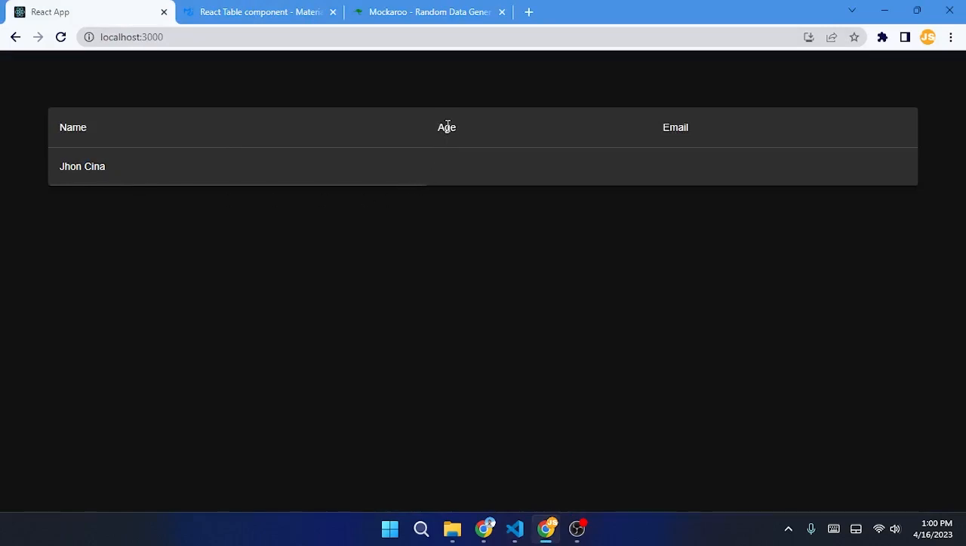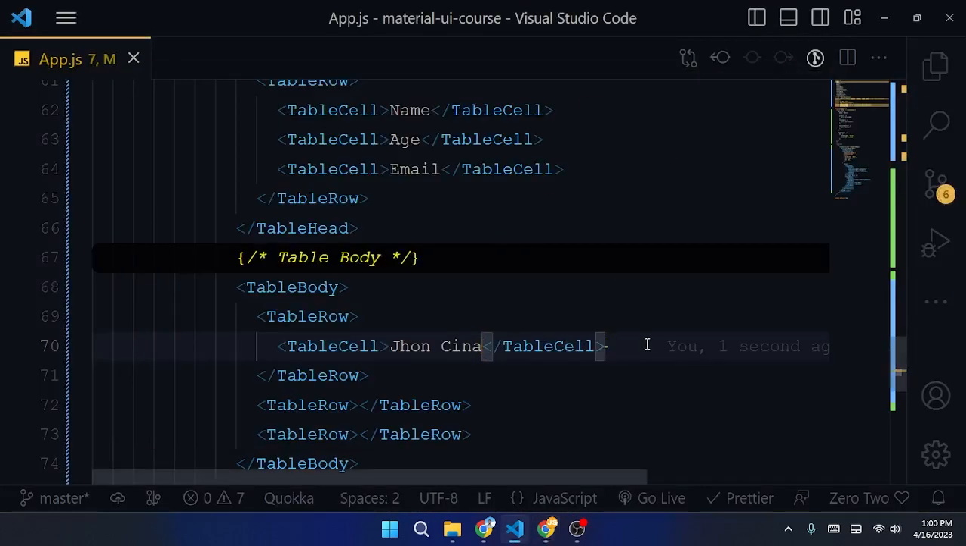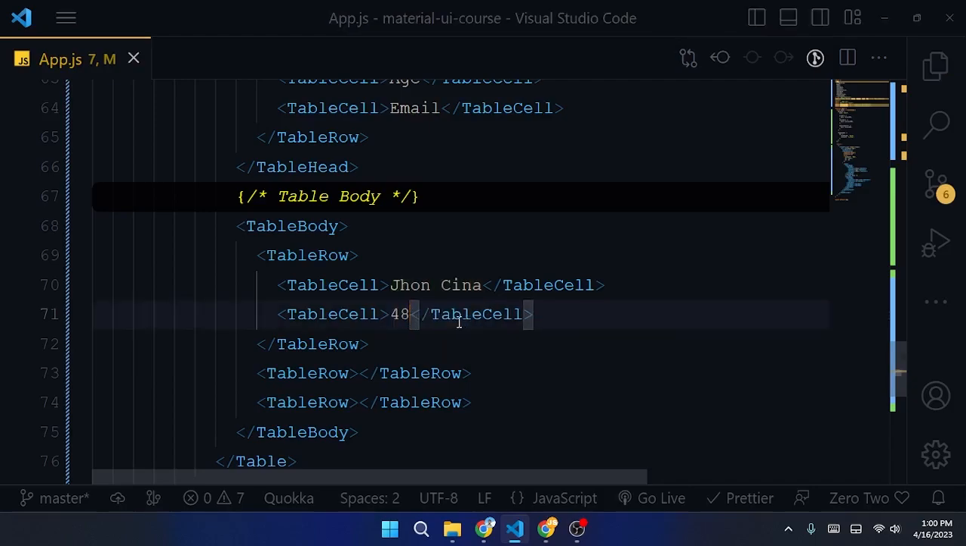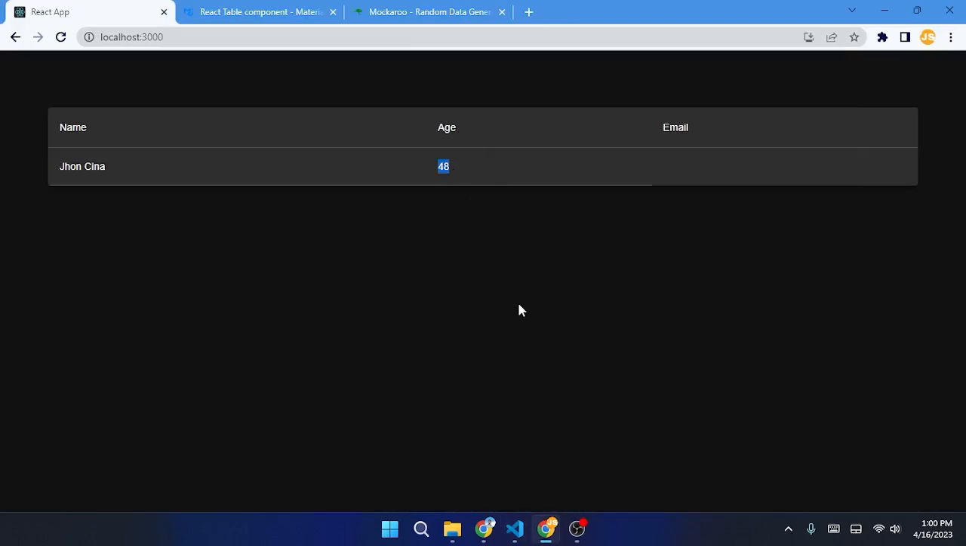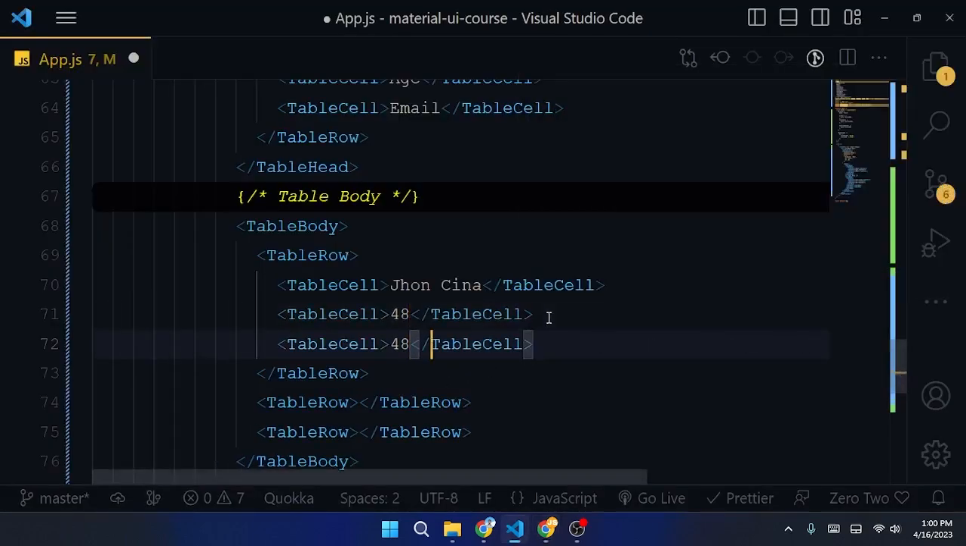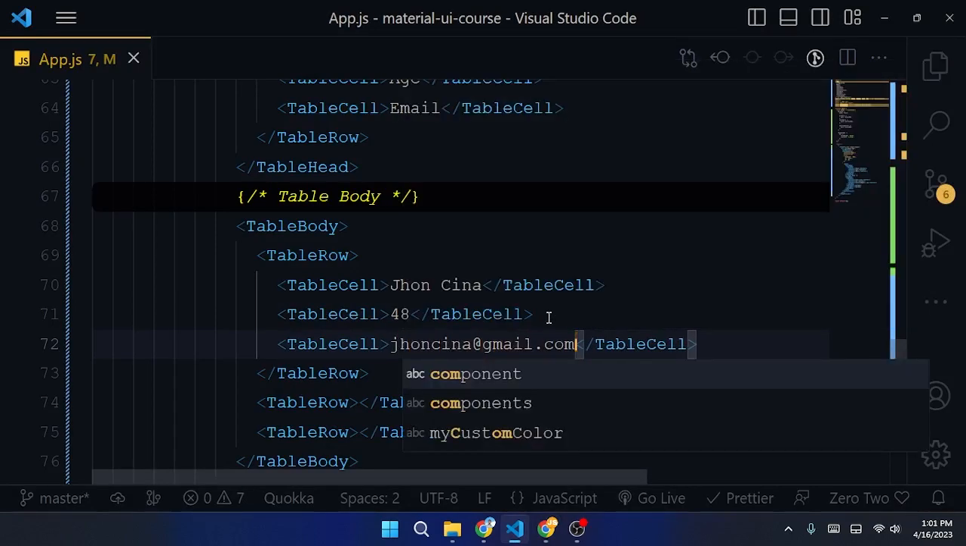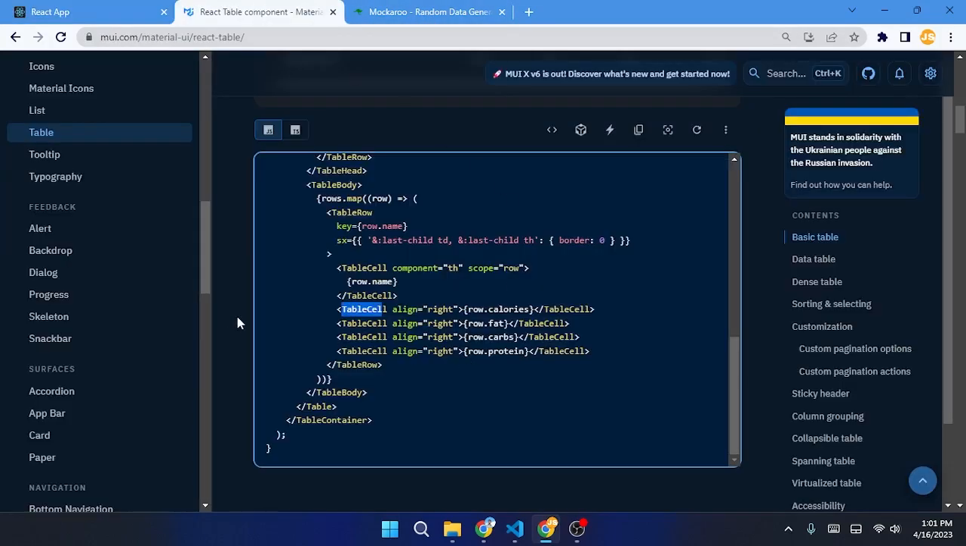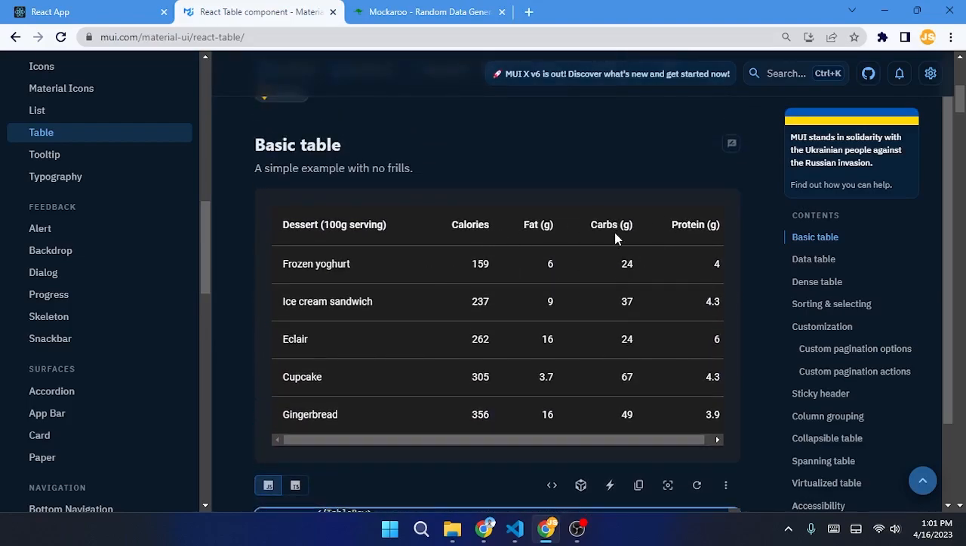You can see here, and I can give the age also if I copy it here, and it is in the first row, and the second cell age will be like 48 or something. So it will be here. Then I can say the email will be johnsina@gmail.com. So if we go here now, it is actually showing it here. We can also take another column if we want, but we are now just going with three properties.